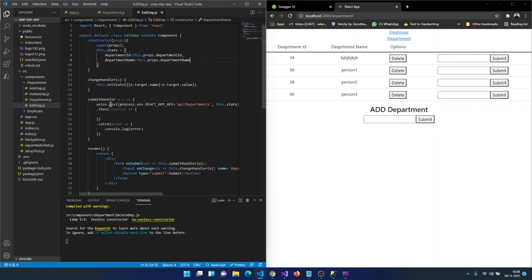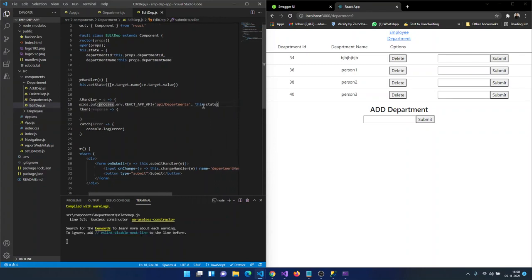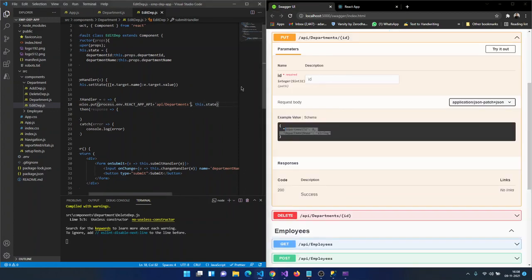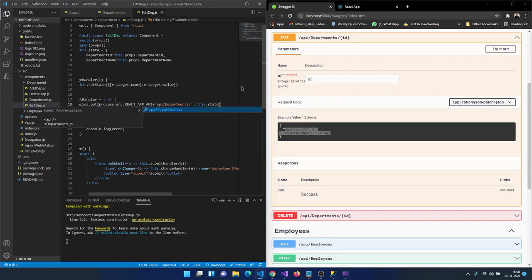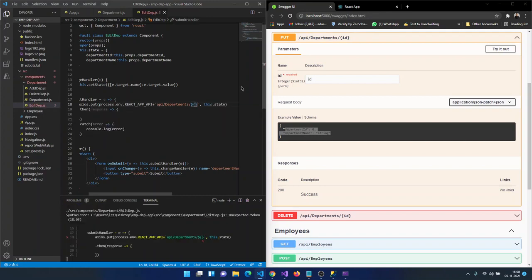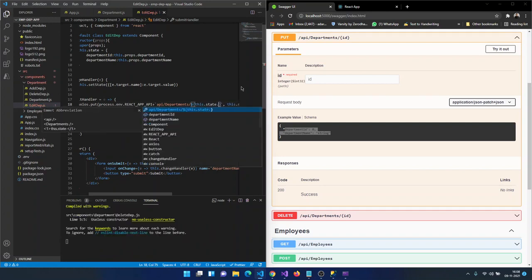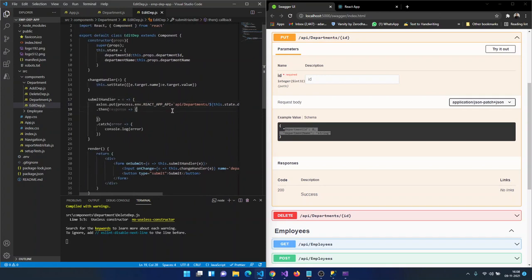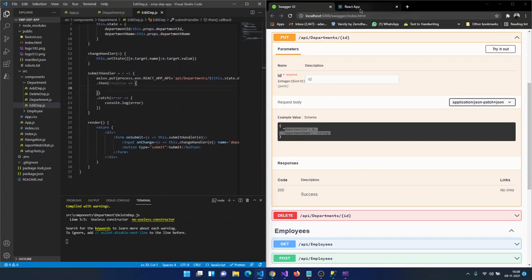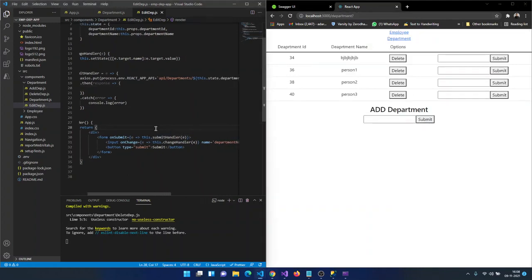So now we need to change this post input, and along with that we are already passing the state. And let's see what else is needed. We need the ID, so let's change this, forward slash, dollar, along with this, this dot state dot department ID. And let's see, anything else is needed? No.